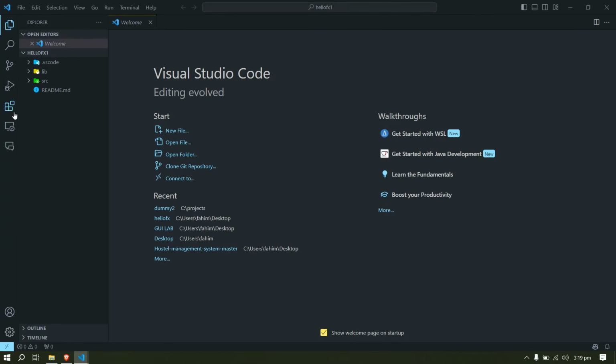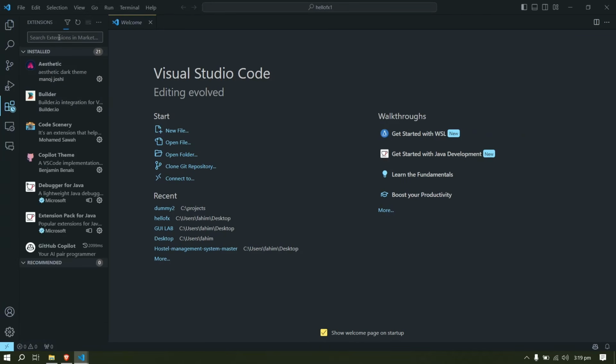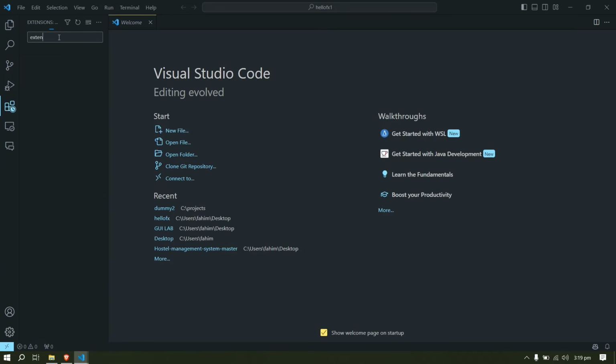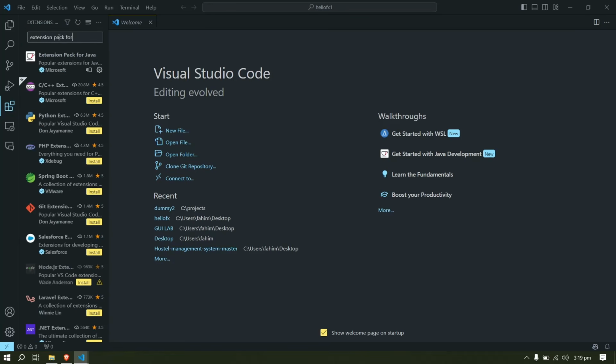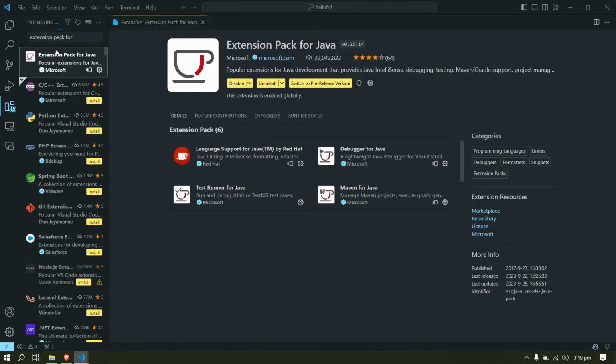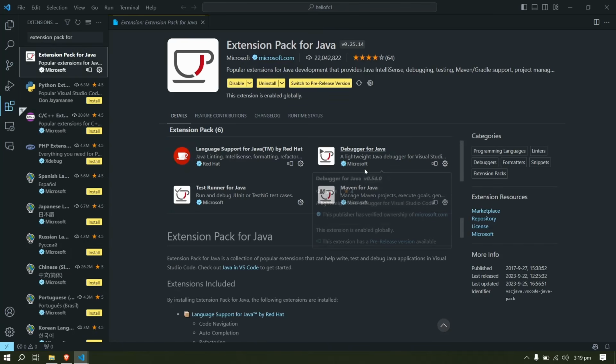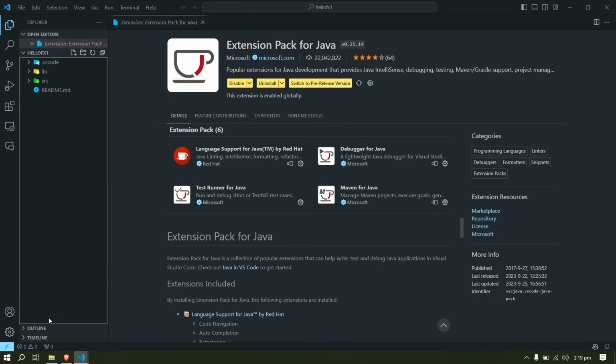After that, you have to go to extensions and search for Extension Pack for Java. You have to install this extension to run all the things. Go back to the Explorer section.